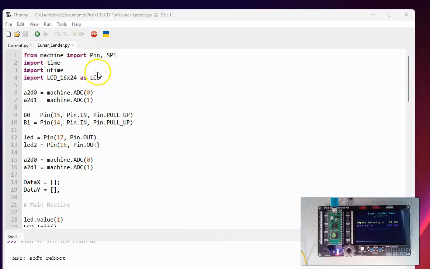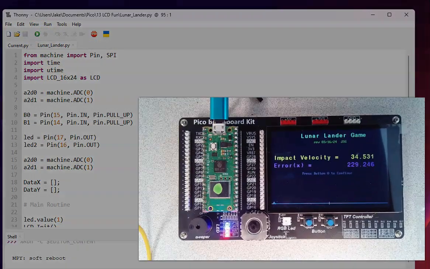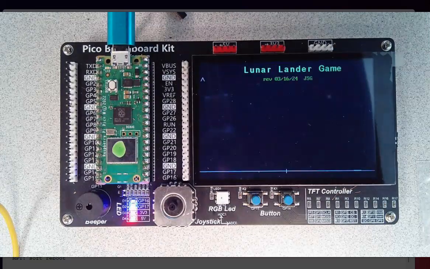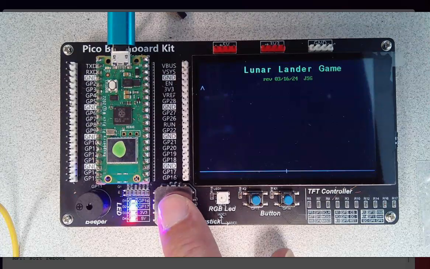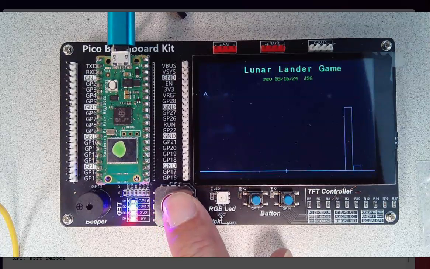So this is the Lunar Lander game for a Raspberry Pi Pico with a GeekPi development board. The program's written in Python, and the goal of it is to show off the graphics display and some of the features of the GeekPi board. So here I've got a joystick input. This applies thrust to your little rocket, and I want to land at this spot.